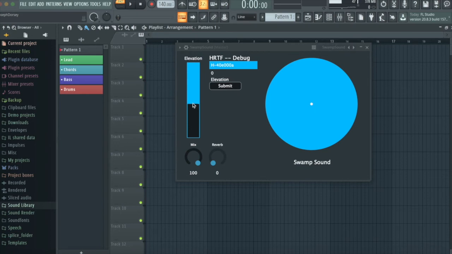And this elevation slider does work, and you can see it updating the HRTF right now. And then we've also implemented default values for the elevation, the mix, and the reverb knobs. What we haven't implemented yet is this circle here, which will control the azimuth and the distance of the sound to or from the user. So that's what we have currently implemented.